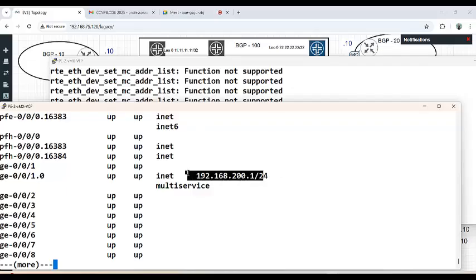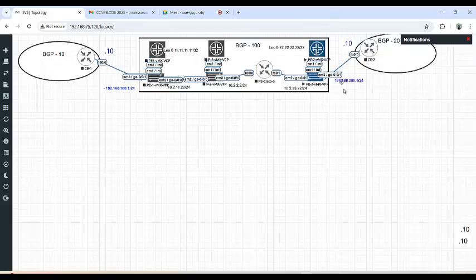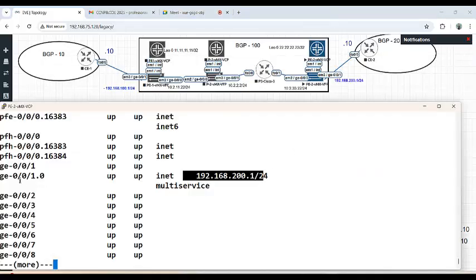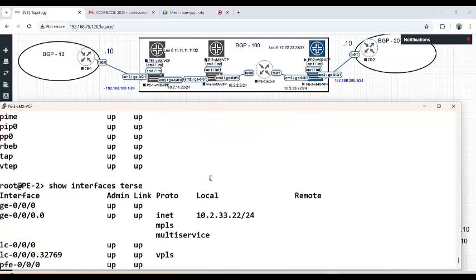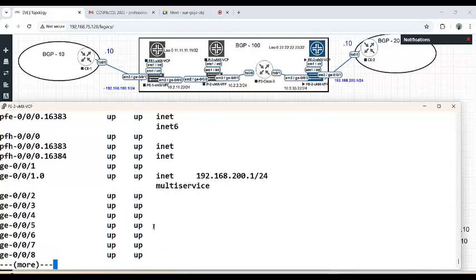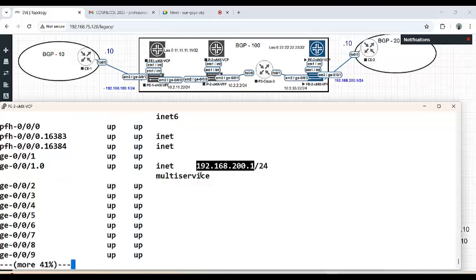See, the IP address that I already assigned to the gig interface appears now. 192.168.201, that's what I have assigned to ge-0/0/1. And for ge-0/0/0, I have assigned 10.0.33.22, which is running MPLS. Right? So this belongs to a VPN instance.